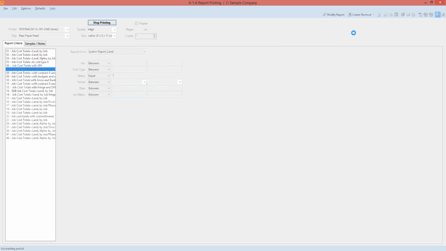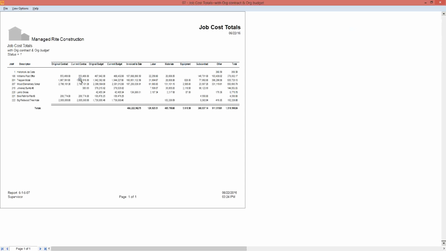So this is going to show us not only by cost type, but also showing us, and this all got pulled in from Sage Global Calculations, original contract, current contract, original budget. So there's calculations for budgets as well, and current budget, invoice to date, and then all the cost types.